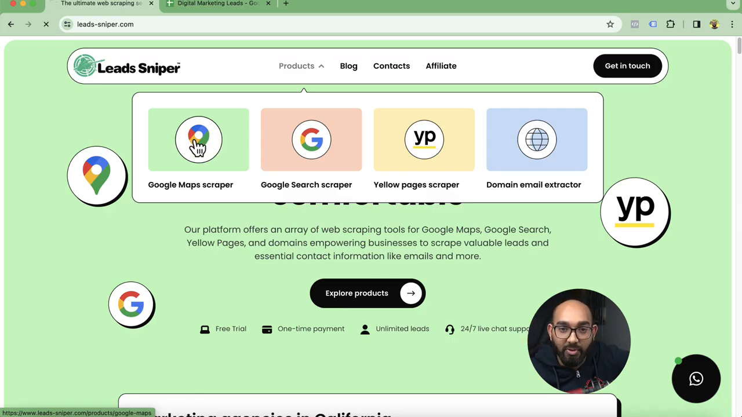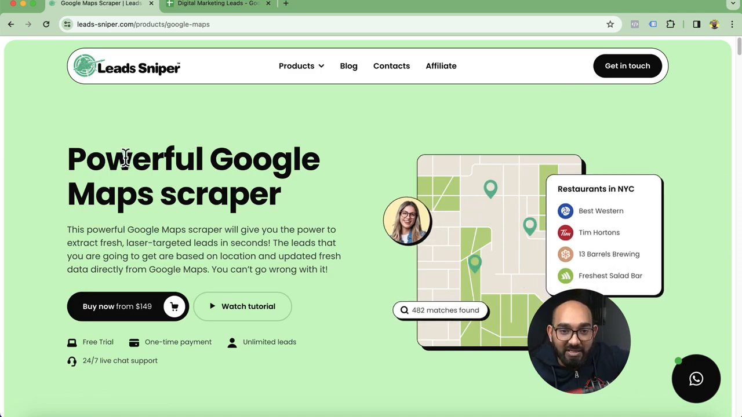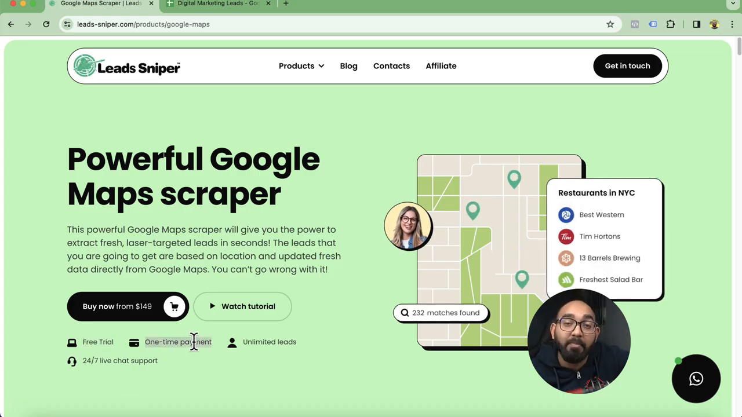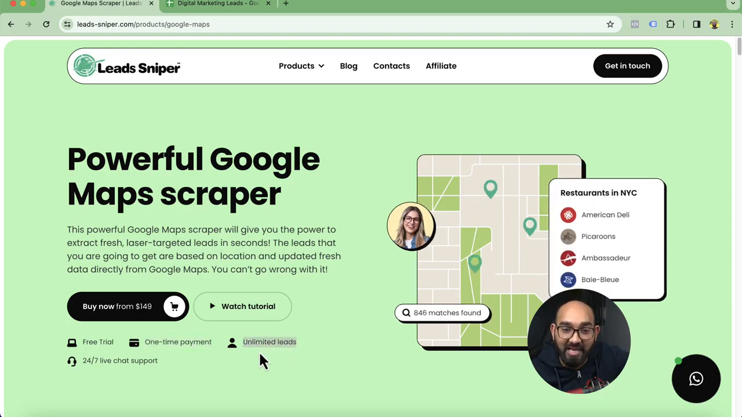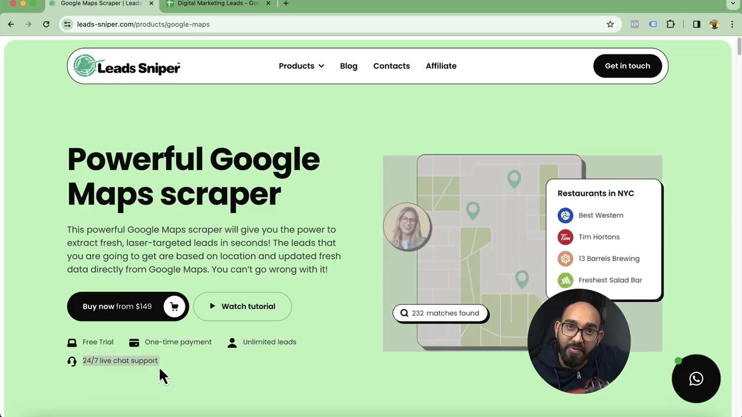So I'm gonna click on this tool, and obviously I'm gonna attach the link of this tool into the video description for your easy access. So after visiting this landing page, you can see they are offering a free trial. That means we can try this tool completely free of cost. And after that, they work with a one-time payment processing system. That means if you purchase the tool one time, you can use this tool for the lifetime for unlimited leads collection. And the good thing is they are offering 24/7 live chat support, which is really important.